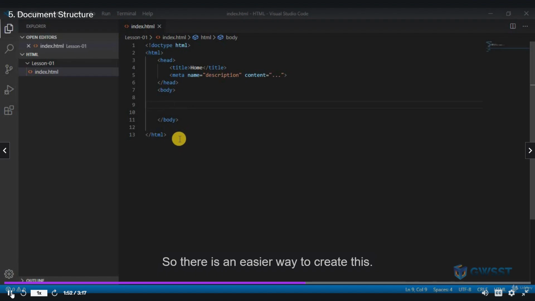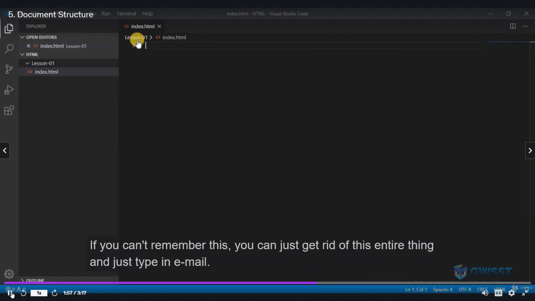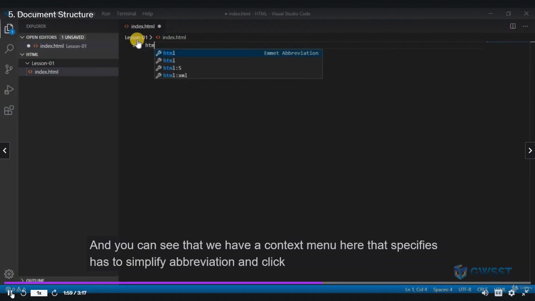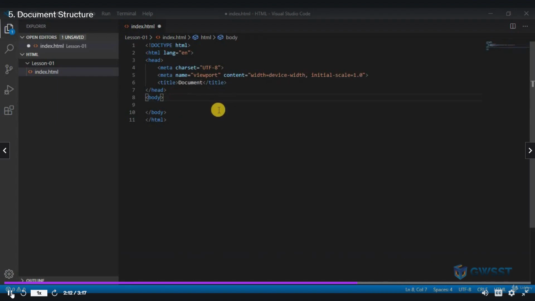There is an easier way to create this. If you can't remember this, you can just get rid of this entire thing and just type in HTML, and you can see that we have a context menu here that specifies HTML5. Select the HTML5 abbreviation and press enter. Now we have the complete skeleton of our HTML.